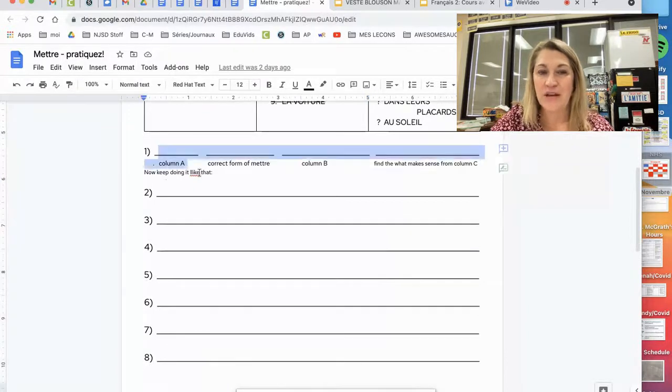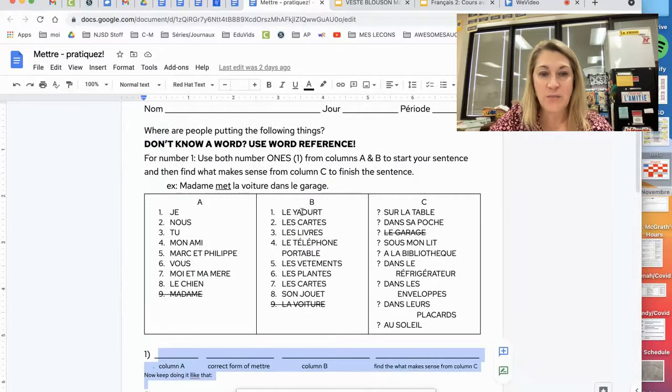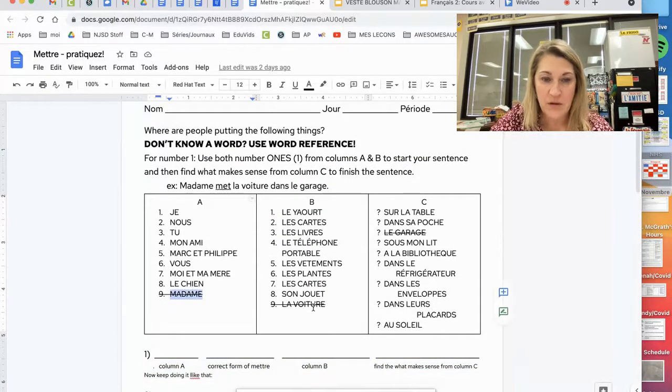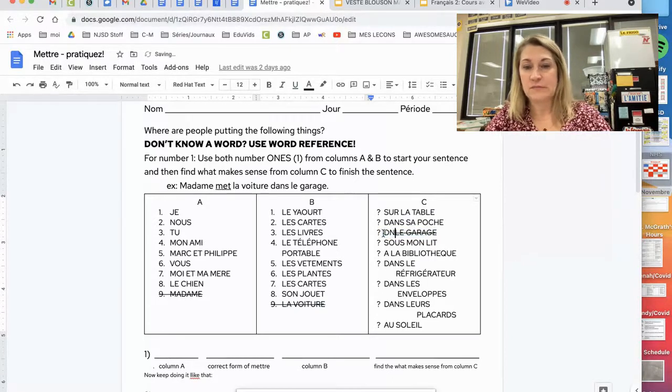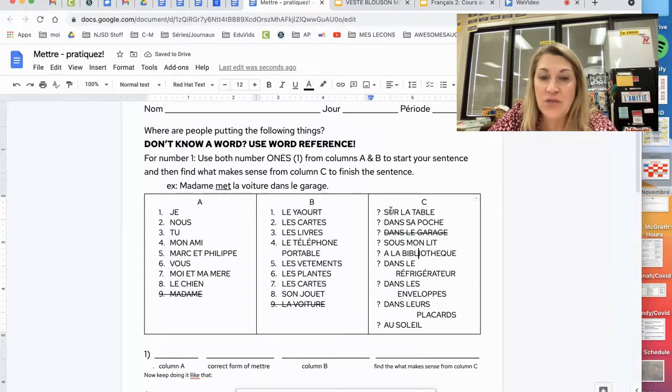I just didn't break it down like that, okay? But follow that same pattern, obviously. And I have an example for you right here. I did madame, and then I put in the word puts, and then the car, and I chose in the garage. Oops, I forgot that on the sheet. Not a big deal. Dans le garage. Okay? So, you want to be conscious of the difference between sur and à la and sous. Look those words up if you don't know them or remember them.